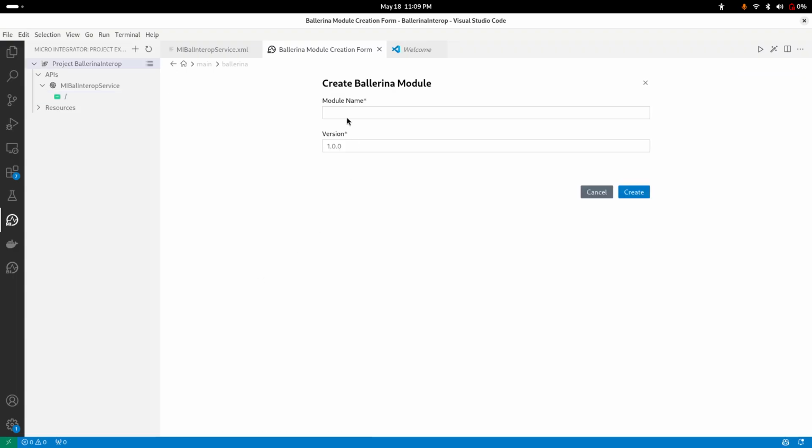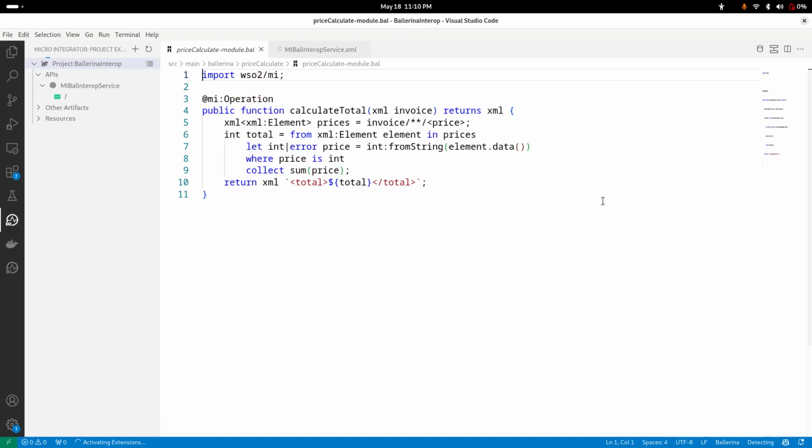If you click on that, you can give a name to this. So I'm going to call this price calculate, something like this. Okay, and then click create. If you do that, it's going to shift to a different view.